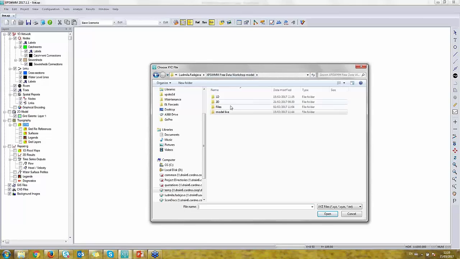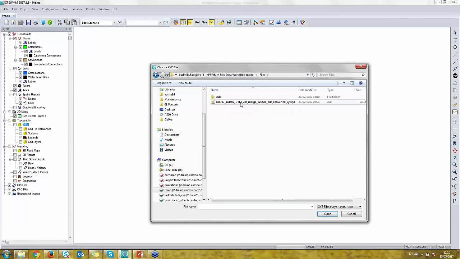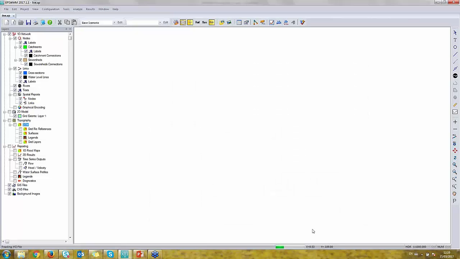Oh, sorry, not background image, my LiDAR data. So I will select my XYZ file. I will click open. It will take a couple of seconds to load because obviously there are many points, and as you have seen, LiDAR does work on tiles, right?